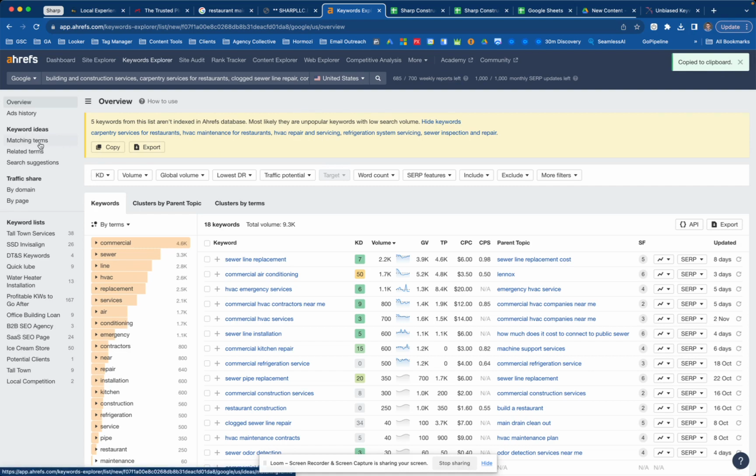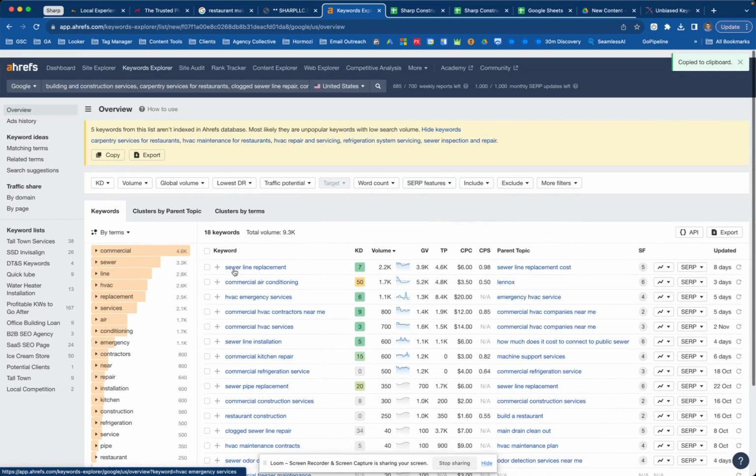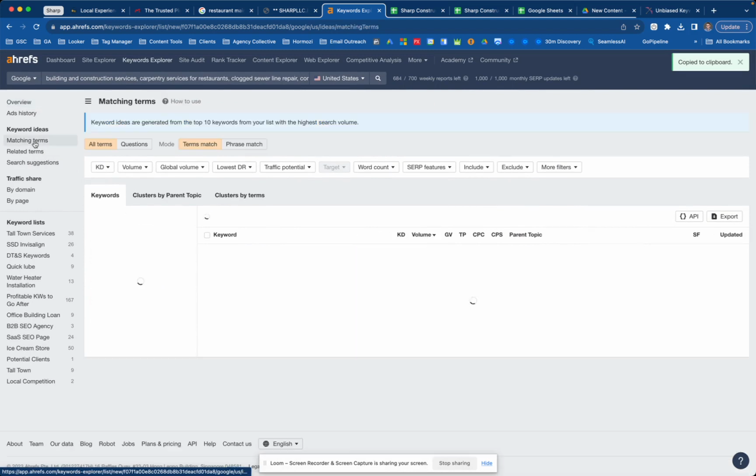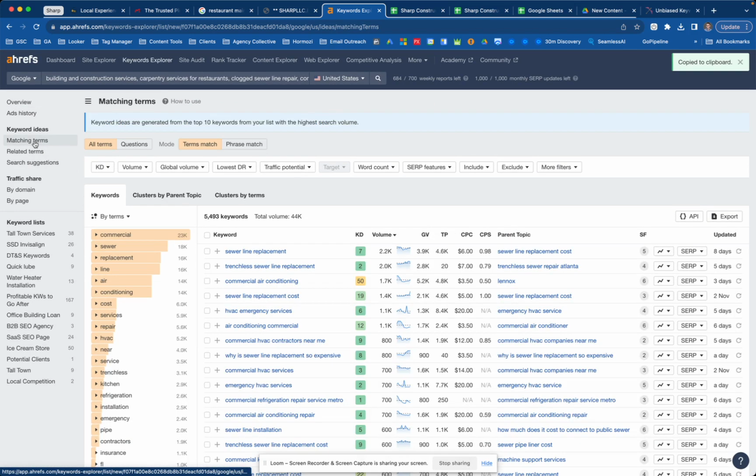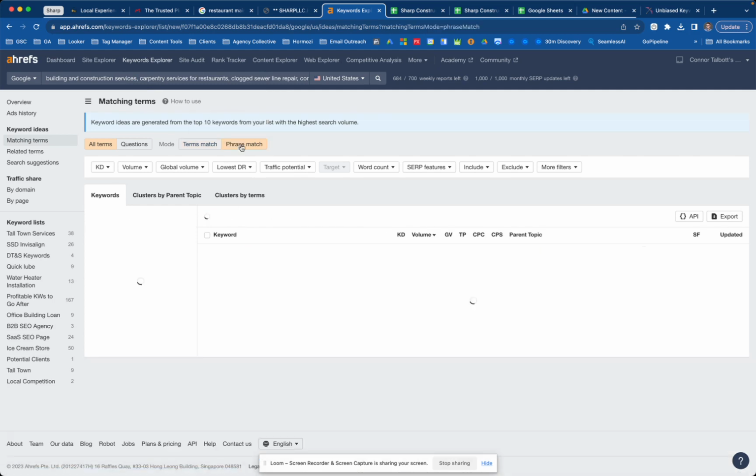Now once you have all 18 keywords, you're going to go to matching terms. This is going to show all broad matched keywords, so anything with building and construction services or that's similar to it will appear here. We can see that we went from 18 to almost 5,500 keywords because it's essentially all permutations of every one of these keywords. We can get a little more granular and switch to phrase match.